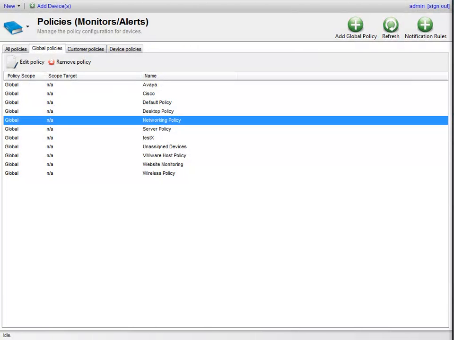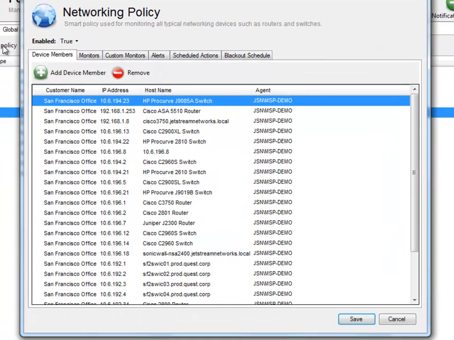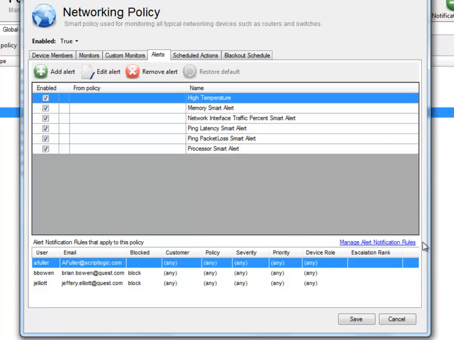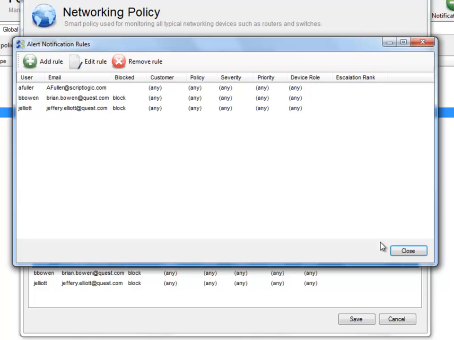Now, for any policy, you can set certain notification rules that will allow you to route notifications on alerts to specific people based on their roles, priority, and severity. At the bottom of the Alerts tab, you will see a section for alert notifications. By selecting Manage Alert Notification Rules, you will be able to create a custom notification rule.